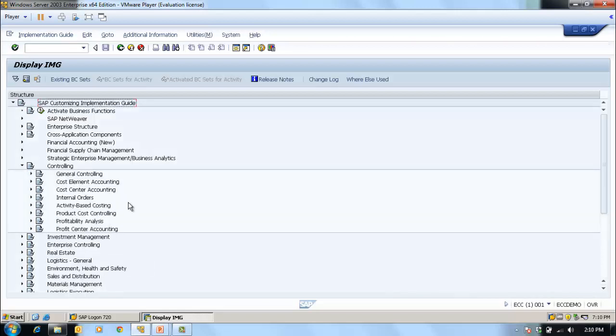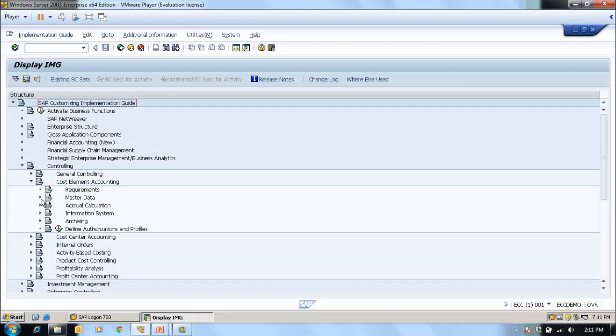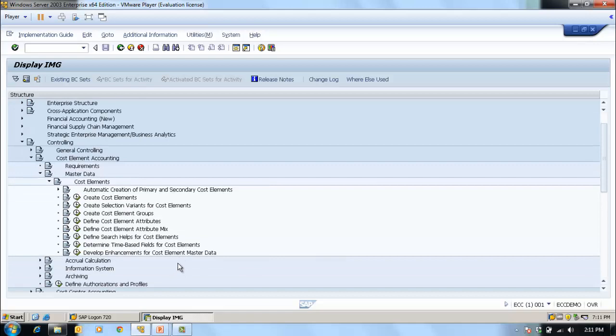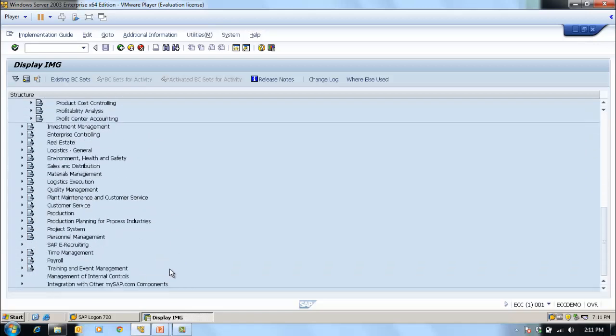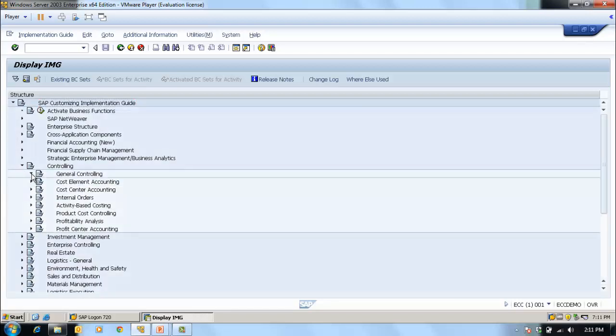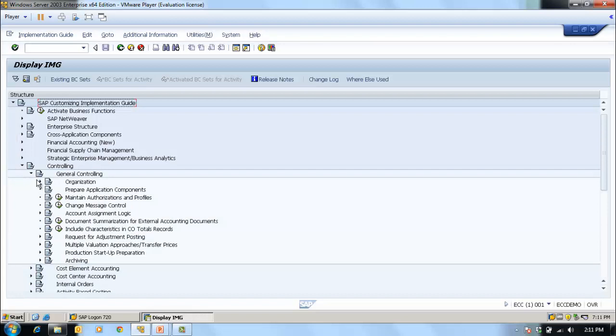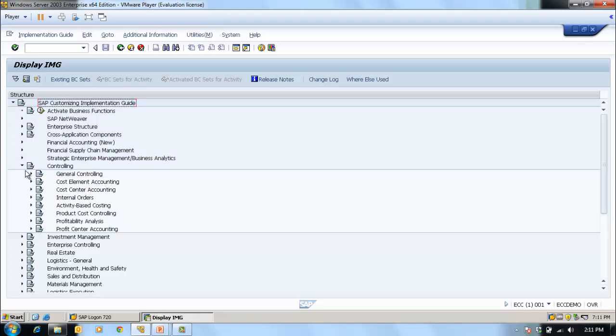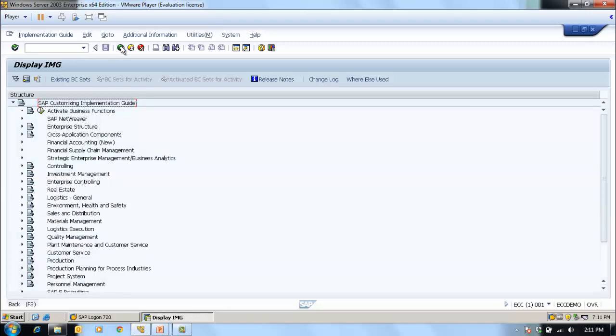Then in this particular transaction, you can do all the customizing. Let's say if you have cost element accounting, you can do quite a lot of customizing here. Let's say create cost element or create company code. Like this, all the customizing is available here. So you can create it from here. This is to maintain controlling area. With this, we will do the customizing using SPRO.